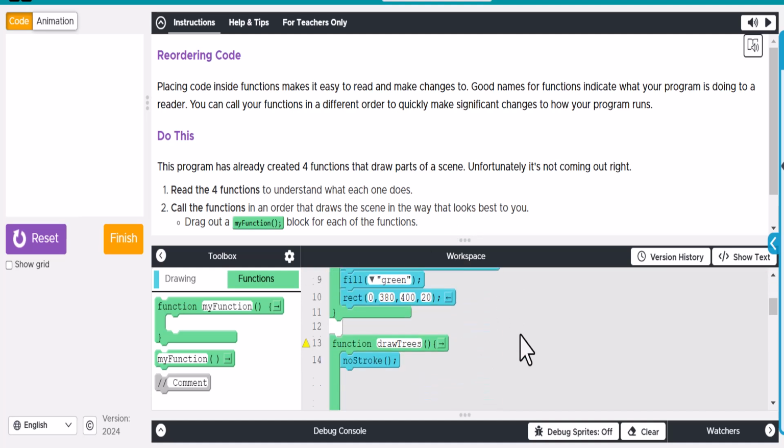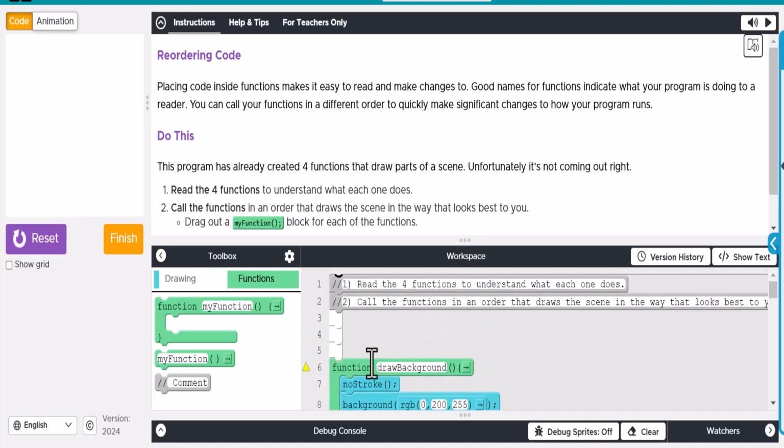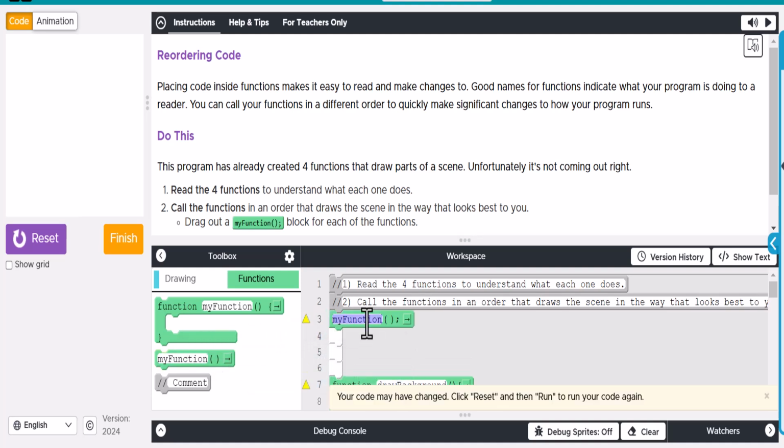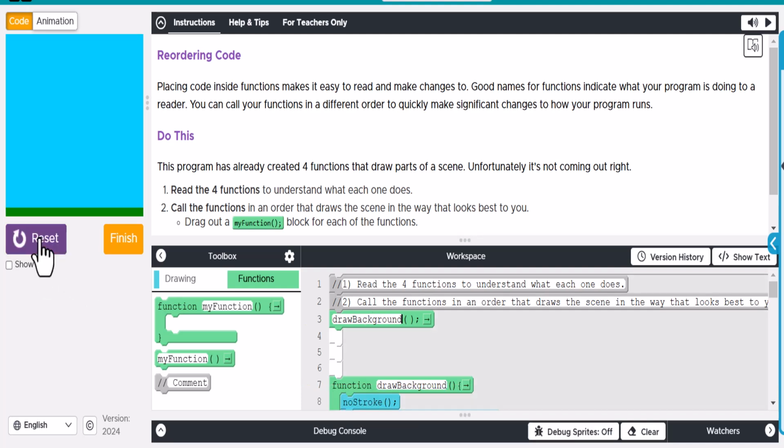But we can tell that we have our background, so that absolutely should be the first thing. We want to have the background drawn first. So we're going to go ahead and do draw background. And then let's go ahead and run this. And there's our background. We want that drawn first so that when we draw these other things, they're going to go over top of that.